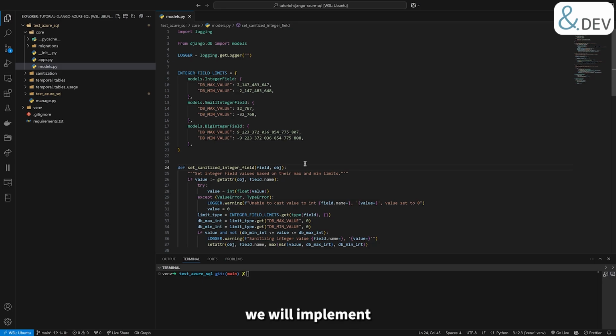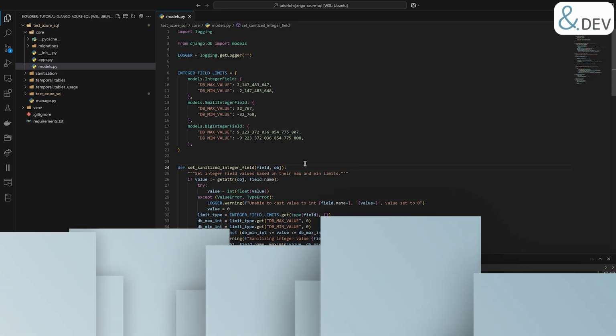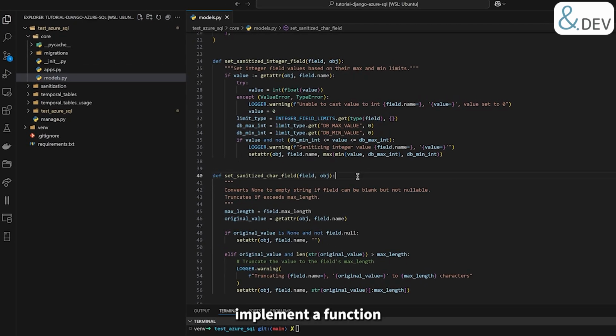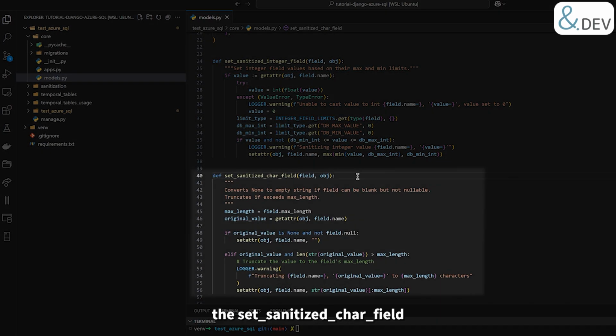In the next step, we will implement a similar function for sanitizing CharField values. For CharField, we will implement a function that ensures string values conform to the max length constraint defined in the model. Additionally, it handles cases where null equals False but blank equals True, converting None to an empty string. Here is the set_sanitized_charfield function. How it works. It uses getattr to get the value of the field from the object.